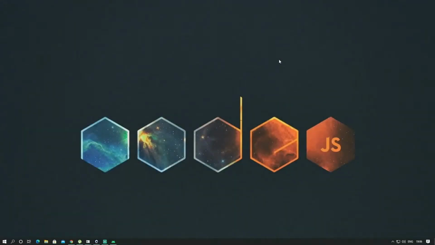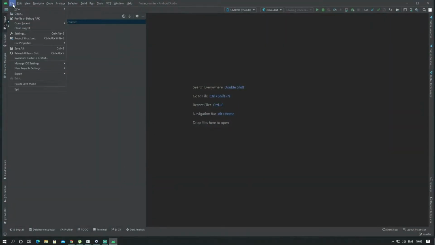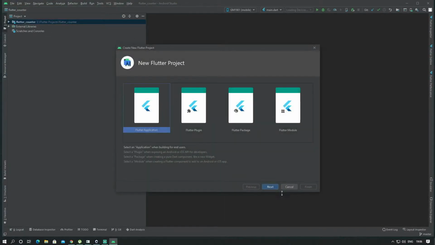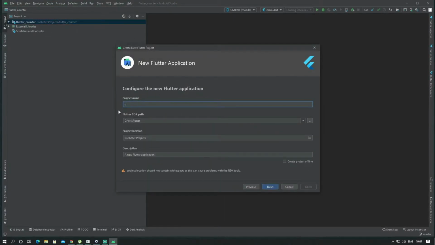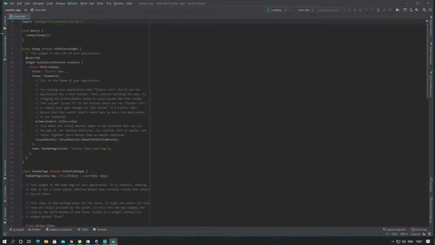In case you haven't set up the Flutter environment, just visit the documentation and you will understand what it is asking for. Once you are done, open up Android Studio and click on File, New. It will give you the option of a new Flutter project. Click here and select Flutter application. We are going to call it counter app, but you can call it whatever you want. Make sure you have the SDK path and project location set. These are the basic things you need to start a Flutter project. Click next. Here we have a package name. We'll keep it like that and click on finish. So here is our project.